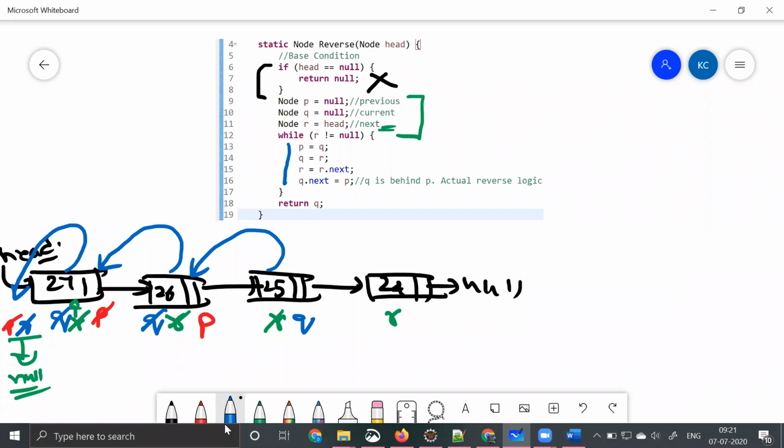Again we are coming back to our line number 12, which is the while loop. What we are trying to do, we are checking r is not equal to null. No, r is not equal to null. Again the same things. P is equal to q. P is not here, but p is over here. Q is equal to r. What is our q? Q is not here. Q is over here. And then r is equal to r dot next. R is not here. R is over here. It's pointing to null. And q dot next is equal to p.